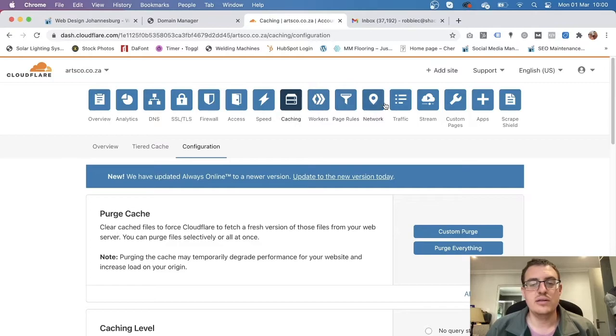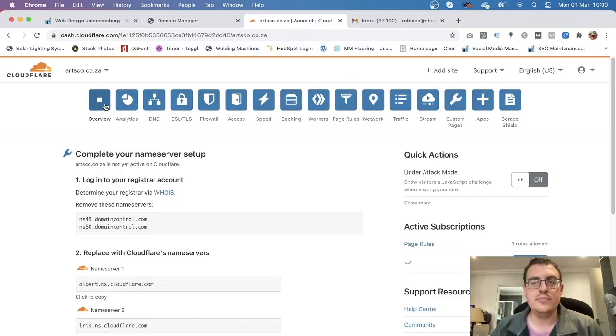I'm not going to go through the network and traffic sections. You can take a look at these, but basically what I'm looking at is the speed, the firewall because of protection, the SSL certificate, and the DNS, obviously. The rest you can take a look at. Okay, so now let me go back to my overview quickly.